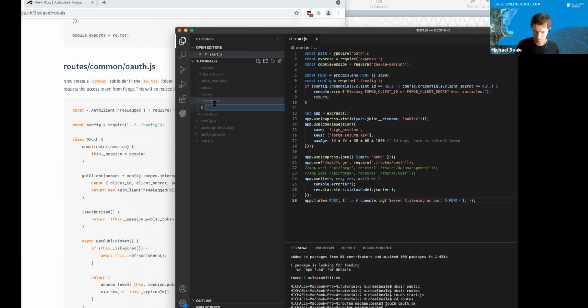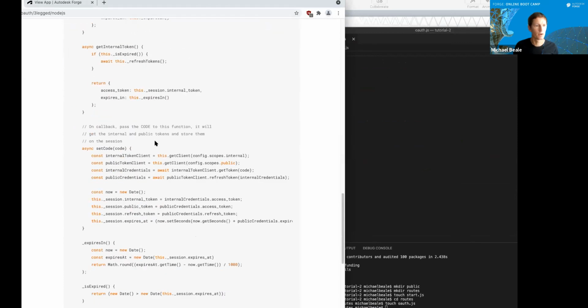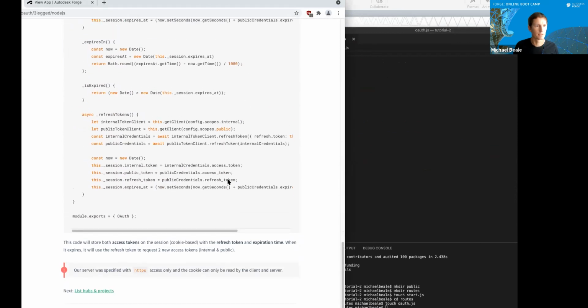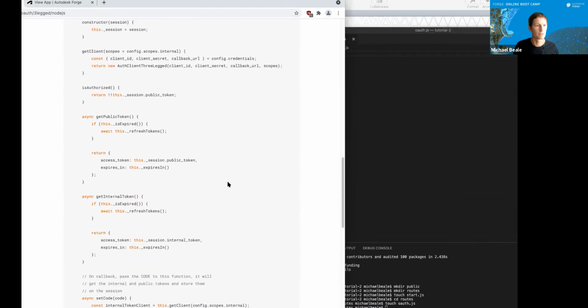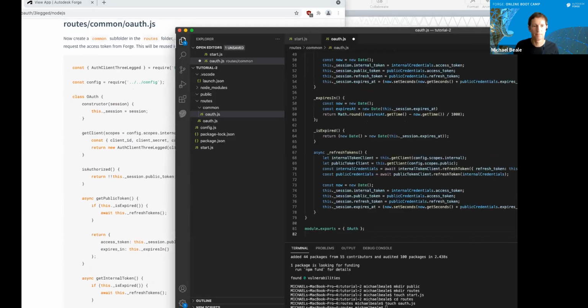New file, oauth.js. So far, so good. So I've got my empty file. Again, I'm just going to copy and paste this stuff. There's a lot going on here, and we're going to run out of time if we want to test it.